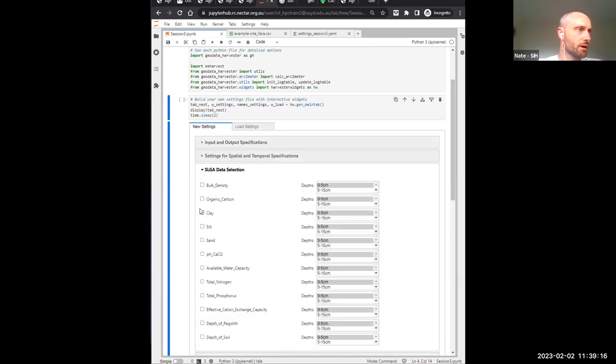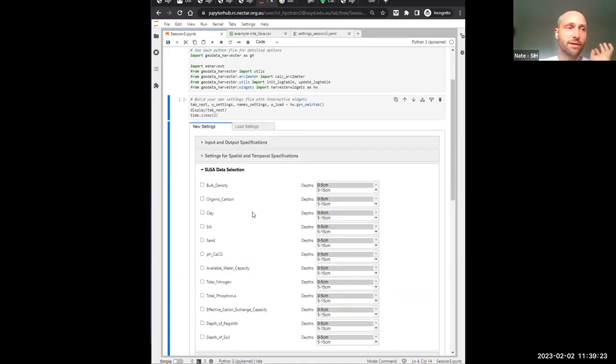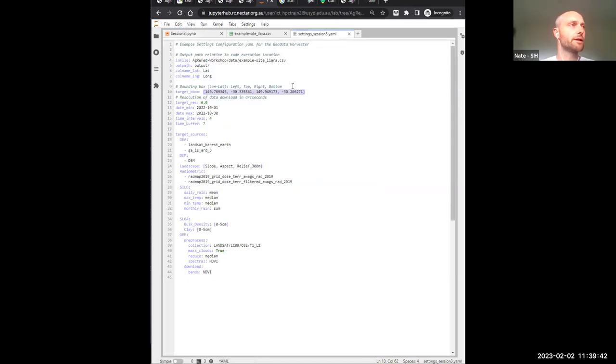And next we can do some SLGA data selection. Now, there's lots of options here and we definitely haven't tested everything. So if you find something that doesn't work, it could be because the widget doesn't quite match up with what the API is expecting and that combination doesn't exist, or it could be something else. So please, if you find an issue, log it on the GitHub and we can fix things up. But let's just try and replicate what we have in here.